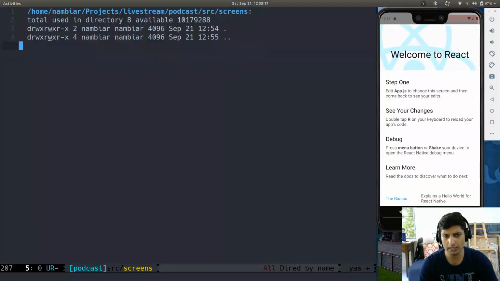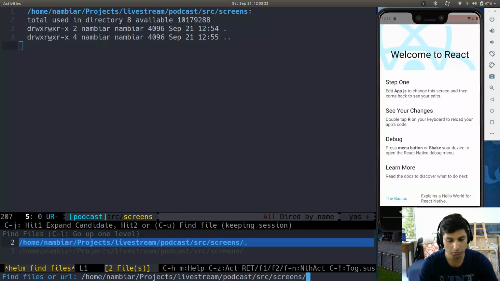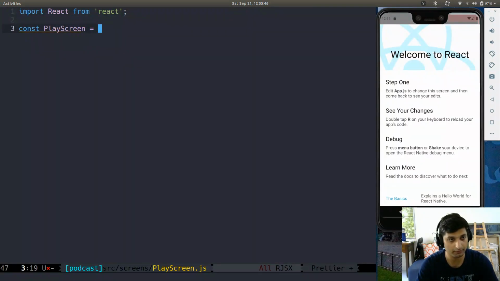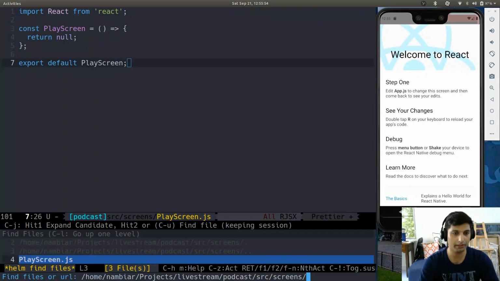Let's start creating our first screen. It's going to be called play screen. Seems like a good idea. Is it? Yeah, let's call it play screen.js. Okay, and let's set this up. Need to import React, and let's just return nothing.